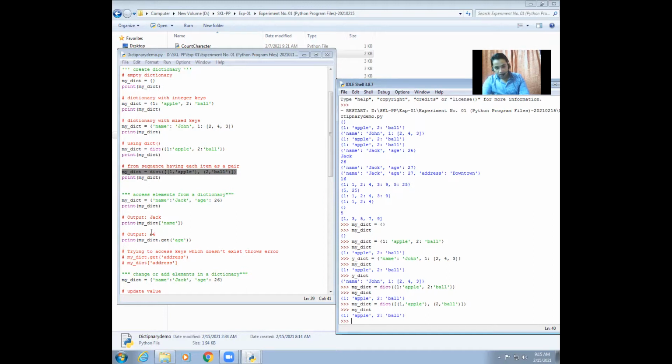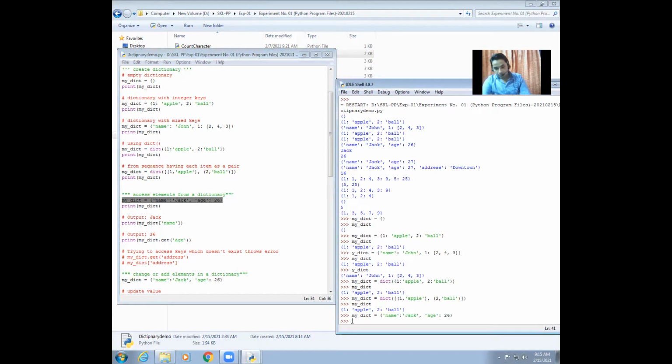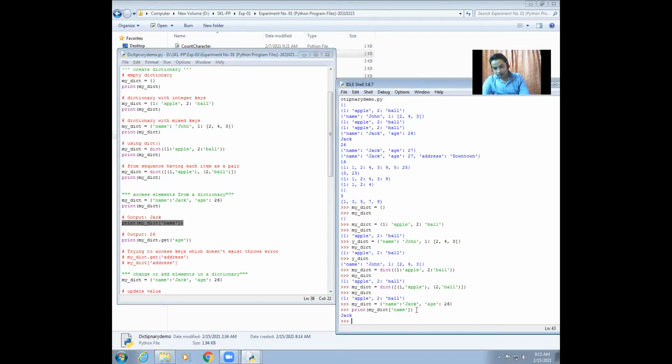Similarly, access element from the dictionary. You can also access the element from the dictionary as well. For example, if you are giving the dictionary as name and age, and suppose you want to find out the name, where the name is Jack. Basically, you use the command mydict name. So here you can see that name is Jack, which is displayed. Similarly, you can also check the age as well.